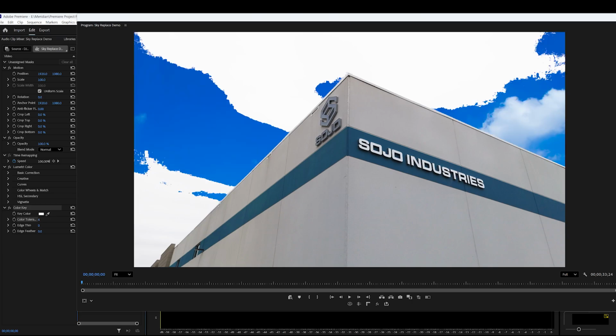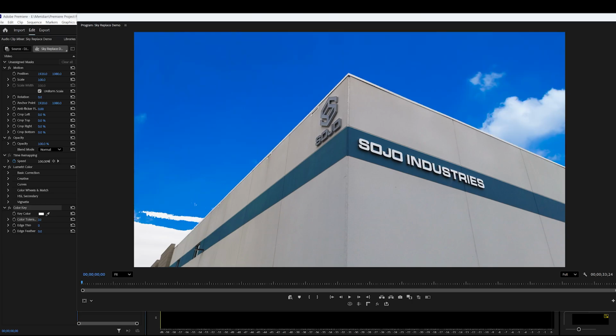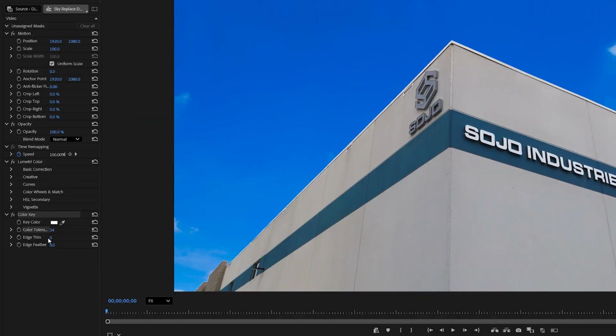Start with color tolerance. This is the primary control. Drag it up until the entirety of your sky disappears and the replacement shows through cleanly underneath. You're just looking for a complete key with no white patches remaining. I left edge thin at 0. You'll also want to make sure you play around with edge feather to make sure you get the most natural look. Just use your eyes and judgment on what looks best.